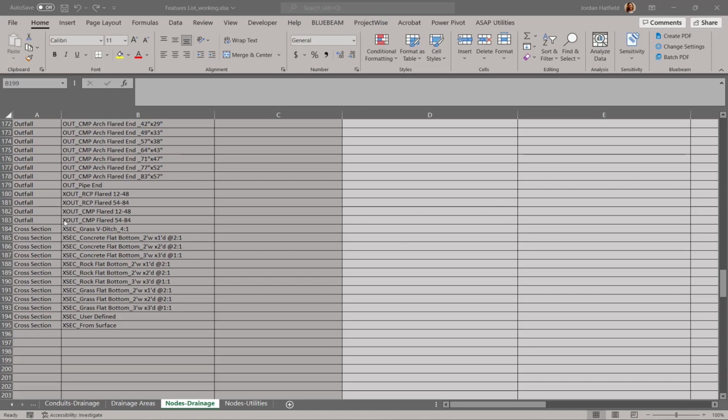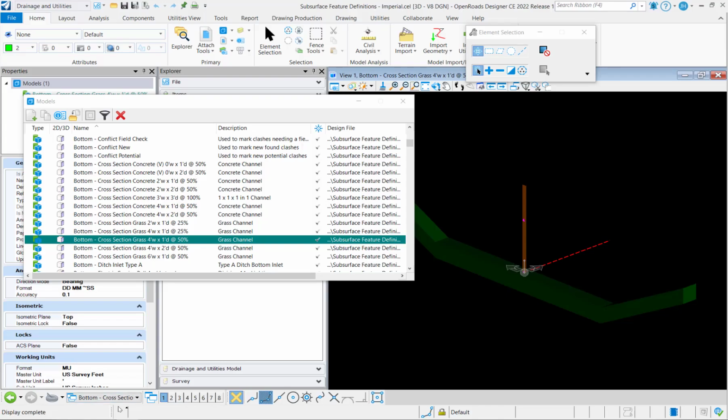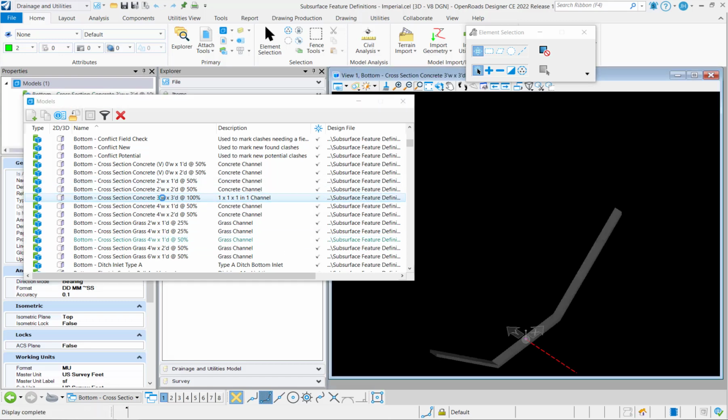So this is going to leave me with a list that looks something like this, where I will have a feature definition for each possible ditch shape that I would need to use. If I take a look at a cell library, it's going to look something like this, where I'm going to have a different cell for each material that's used or each shape of ditch, as well as the actual cross-sectional attributes for each one of these.